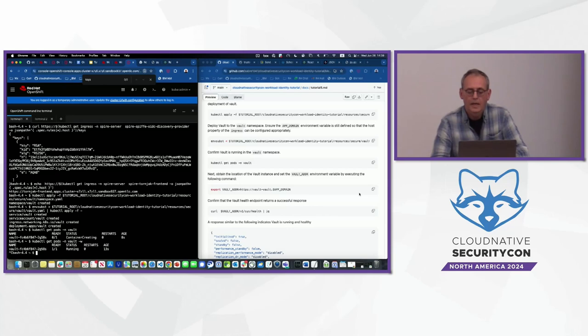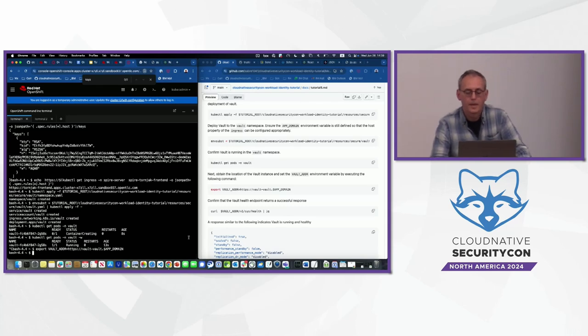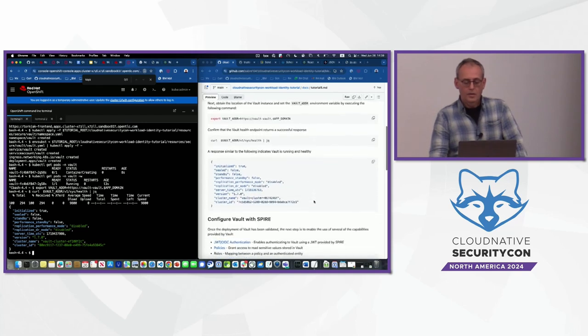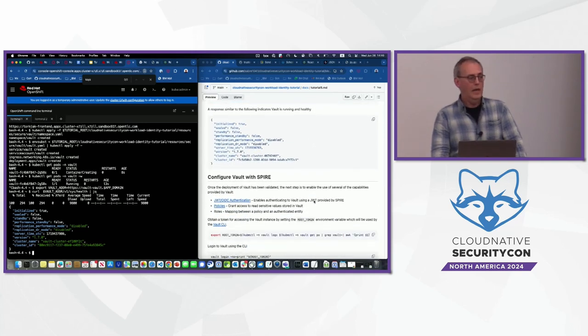Okay, so we're going to get access to Vault. There's this command that converts the public ingress into something useful. Let's see if we can access it. Okay, so it's in a healthy state. I can access Vault and get information back from it. So good.